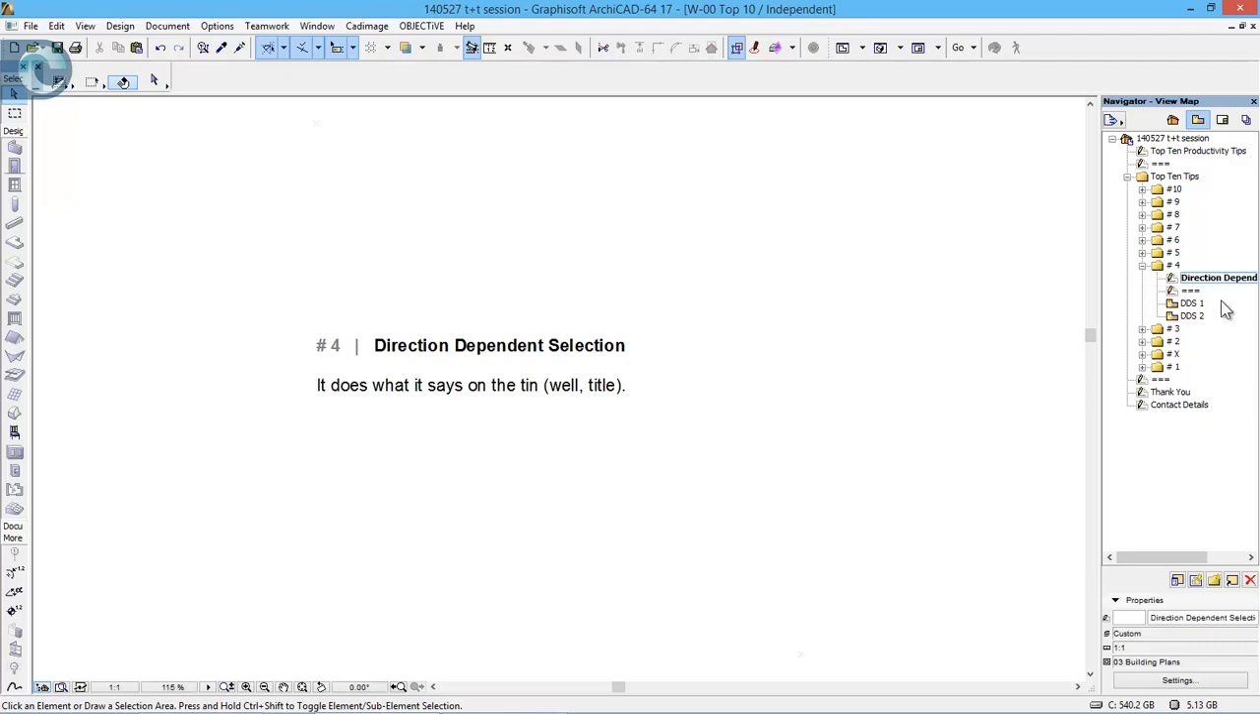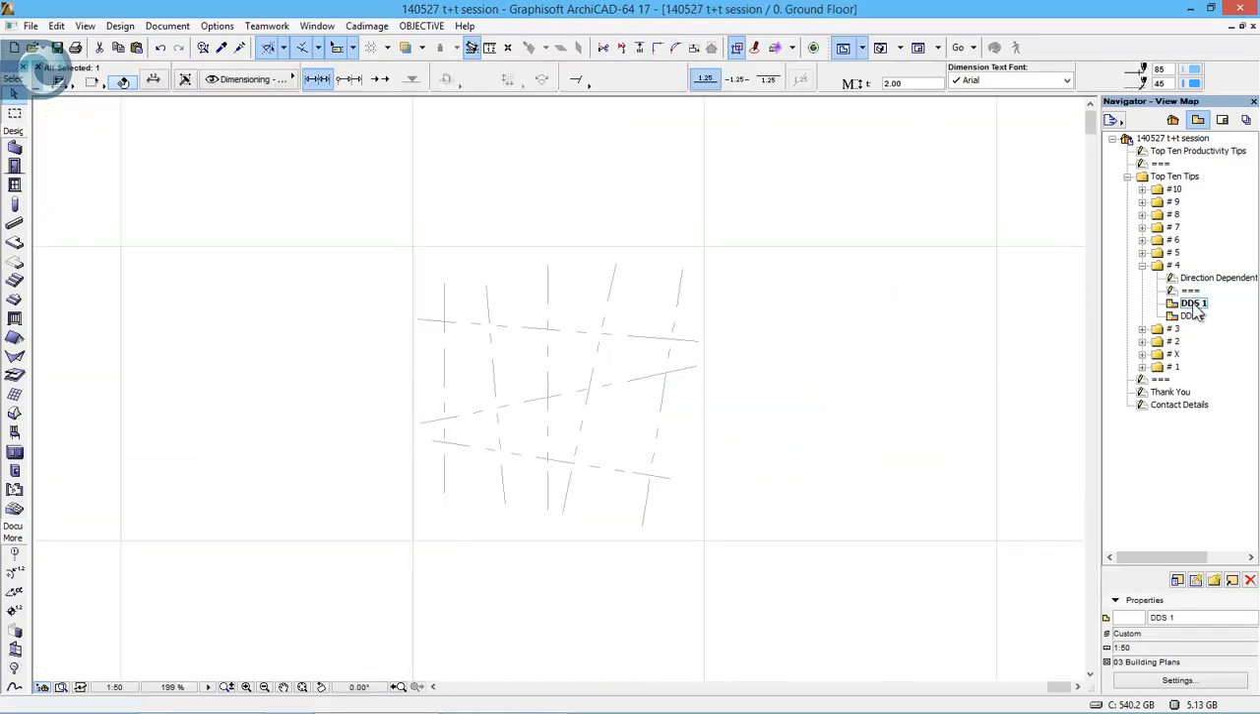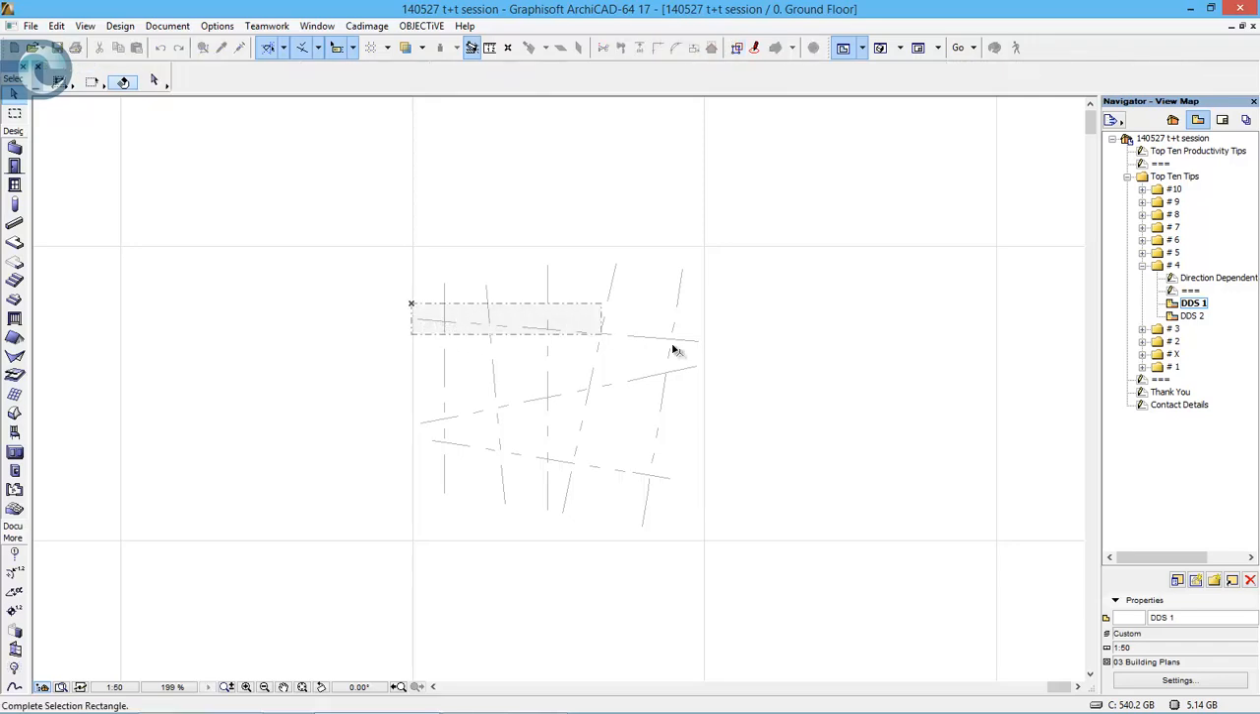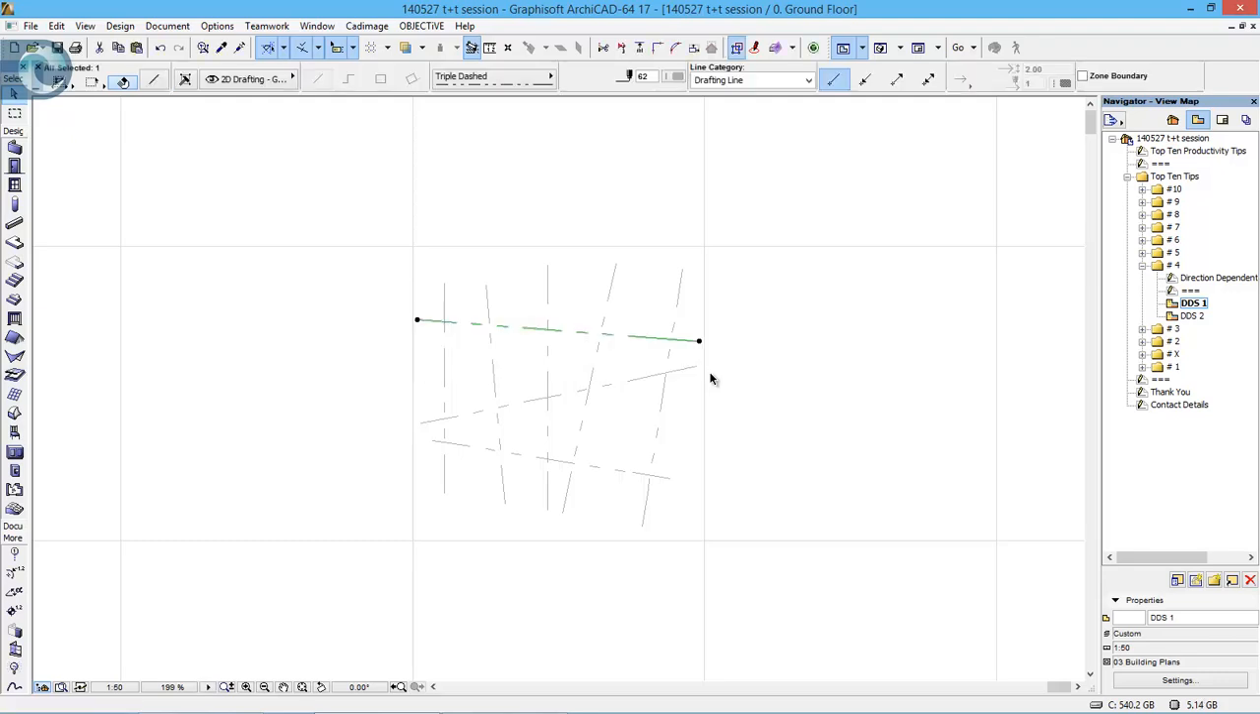Number 4, direction dependent selection is, as it says, you get a selection dependent on the direction. So mine is already actually activated, and what it means is if I draw, and I'll try and repeat this, I'm going to draw one rectangular selection window from there to there. When I click the mouse, only one element selects. So if I repeat that, so click from there to approximately there, when I click again, this time I get 7 elements selected.